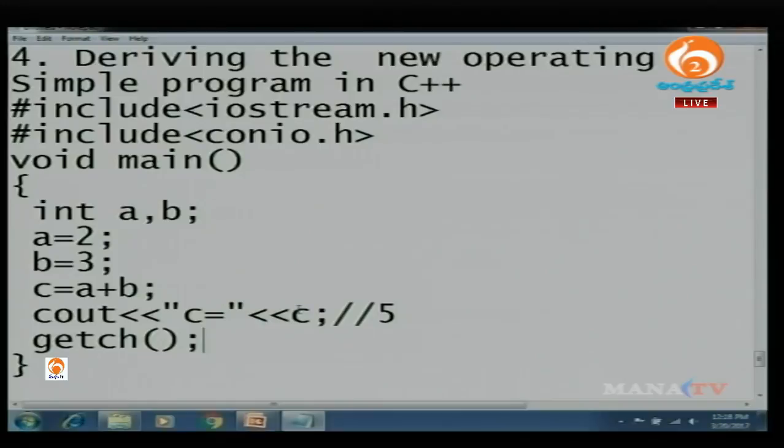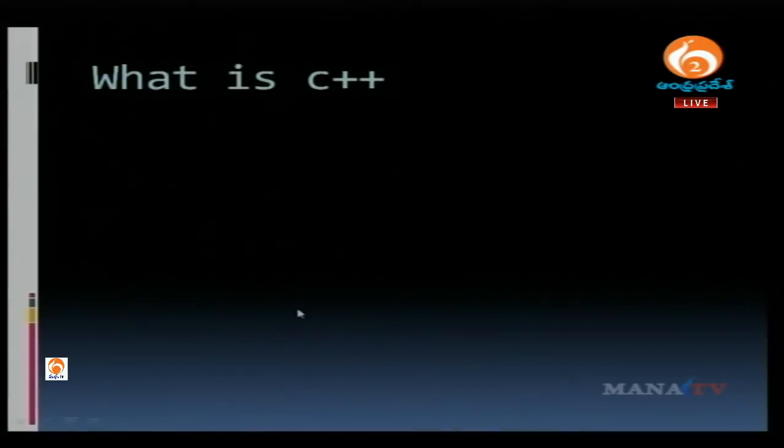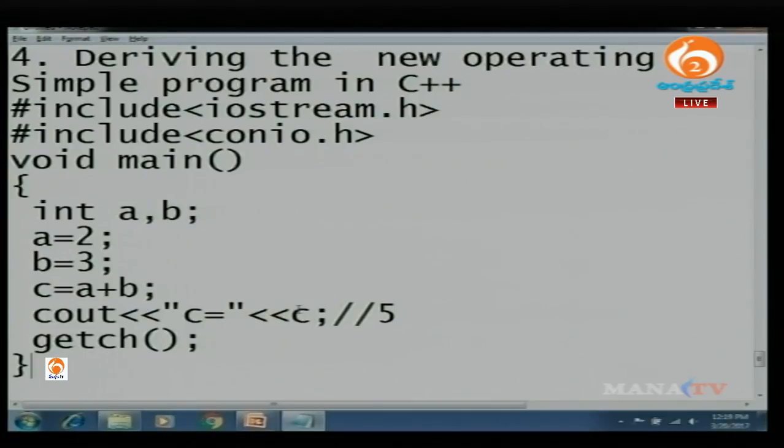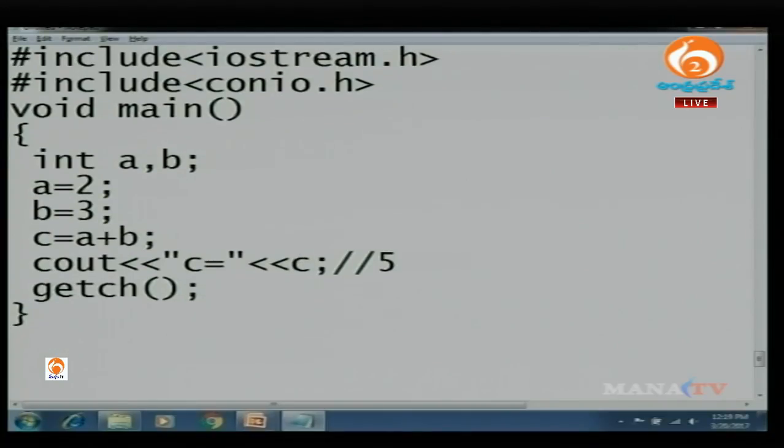Without pressing Alt F4, we can see the output here by writing the getch. Next, another question is what is operator overloading in C++? Actually, before learning operator overloading, first we will see what is overloading.